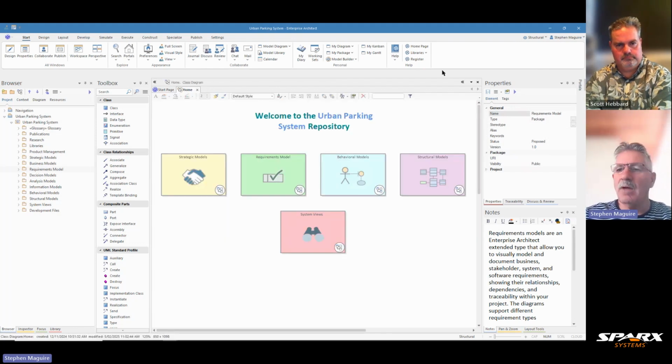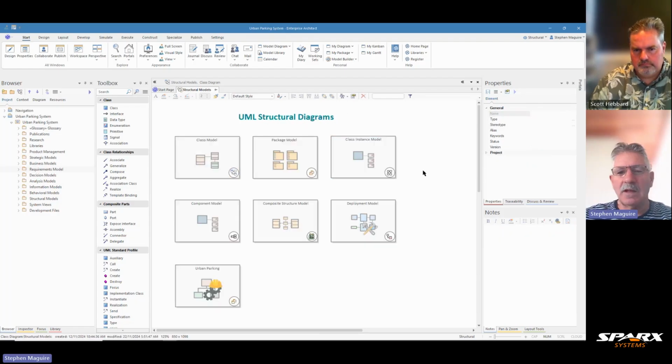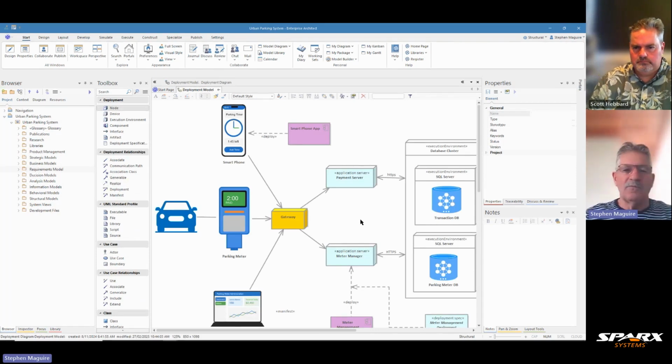You notice that I'm logged in. Up in the top right-hand corner, you see that it's Stephen Maguire that's logged in to this repository. And I'm going to look at some structural models. So I'm going to click on this navigation link, and you can see I've got a number of other navigation cells, and it's the deployment model that I'm going to look at. So I'm going to click on that one again, and you notice that the deployment model opens up. We've got images that are making this diagram, embellishing and making it look a lot more appealing.